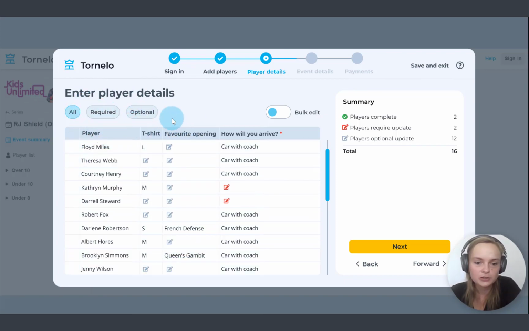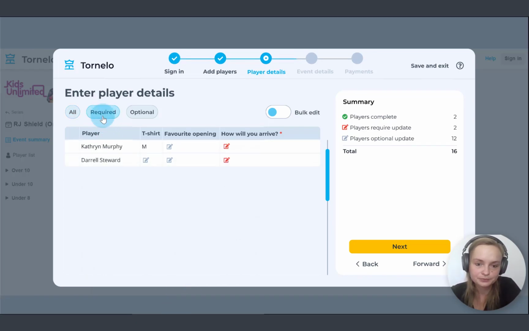which players are, for example, the required ones. So this summary tells us there are still 2 players who require some update. And we can see these red marks here, but maybe they could be hidden somewhere. So when we click on the required, we only see the players that require update at this moment. And we can fill that in manually. And now we are happy that we can proceed and click next.